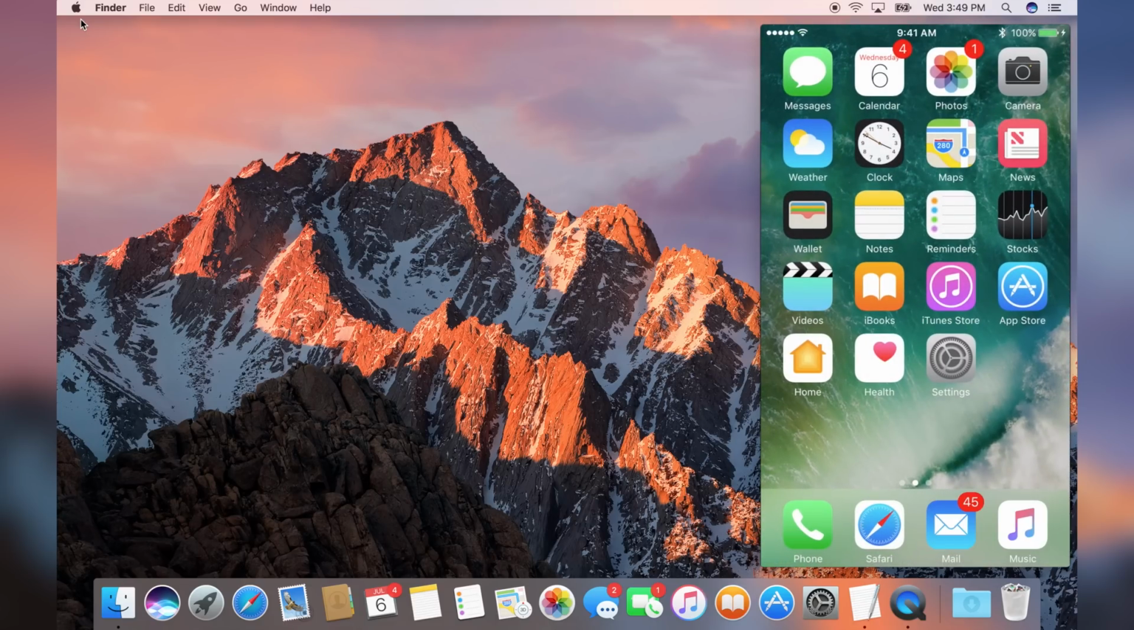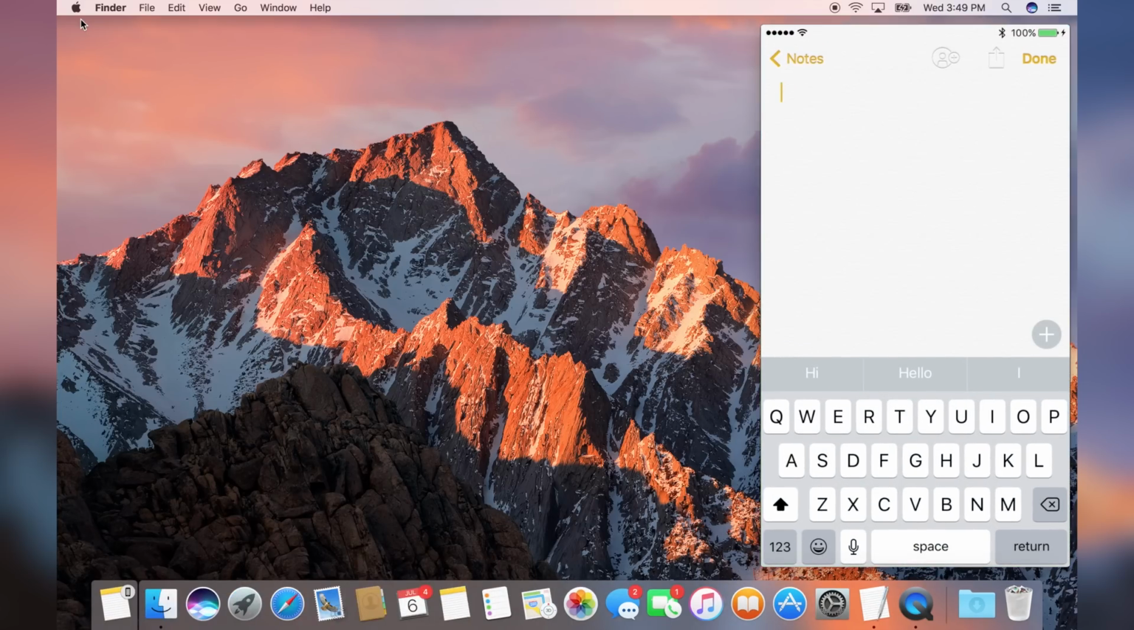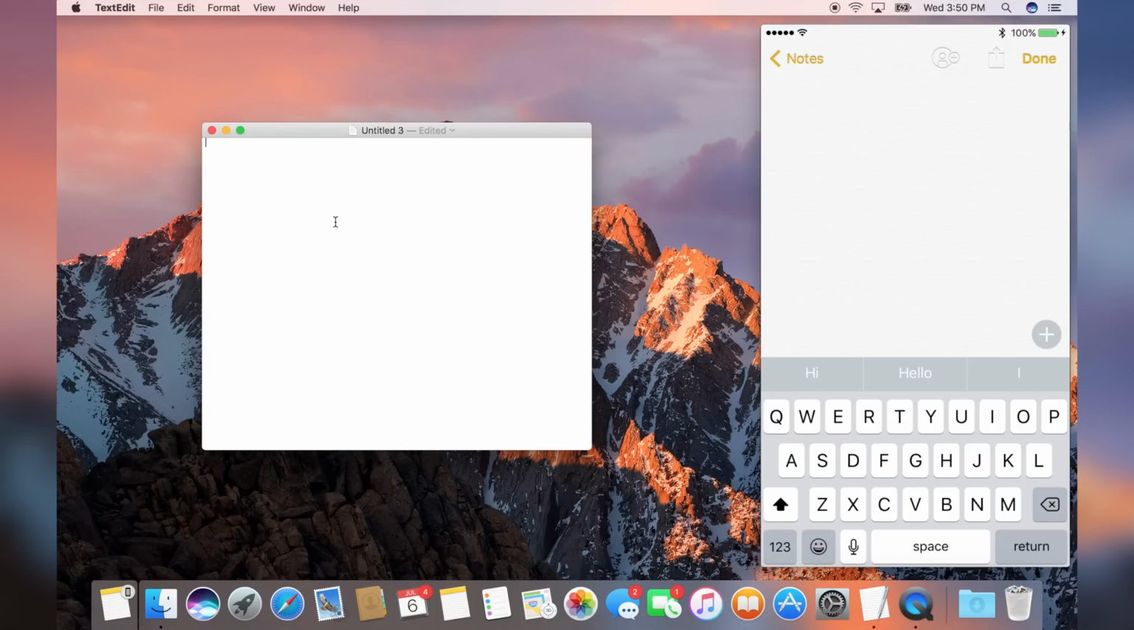All right, so to get started, I'm going to pull up the Notepad, and I'll pull up TextEdit. Let's first start from the iPhone. So we'll select the text, click Copy, then we'll go over to TextEdit on the Mac, and we'll click Paste. And as you can see, it brought it over.